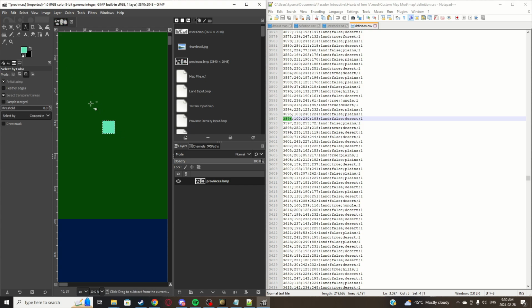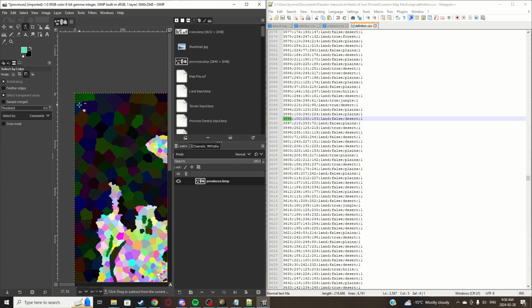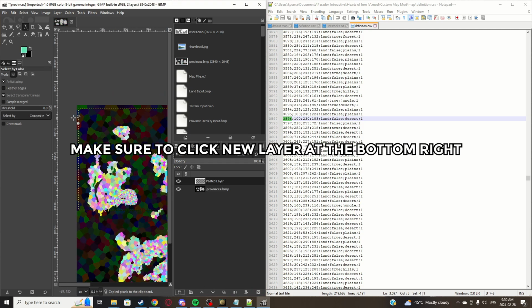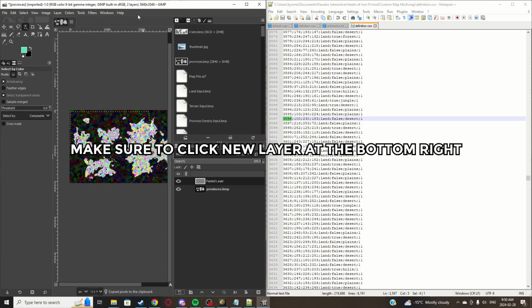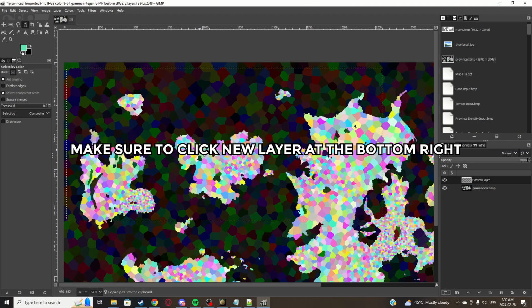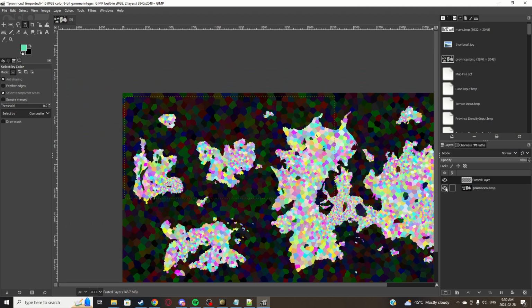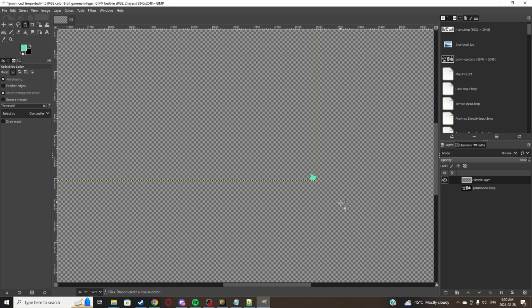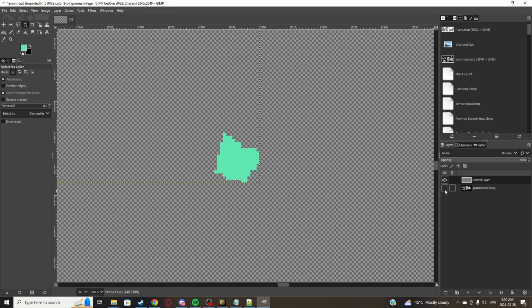Select by color. Click it. Make sure threshold 0. Now copy. Control C. Control V. And it will just copy everything with that on it. And that's probably the best way to find it. Now we can disable that layer. Hide it for now. And right here we can see is the province that's causing us these issues.